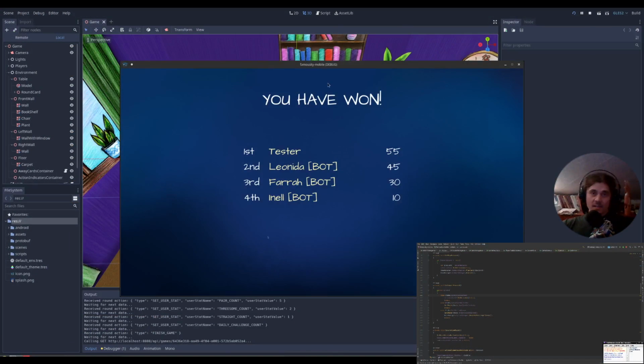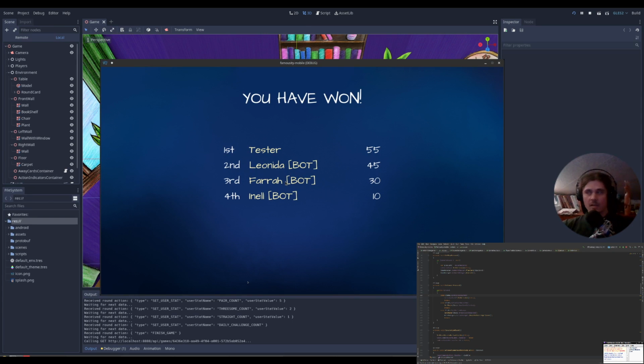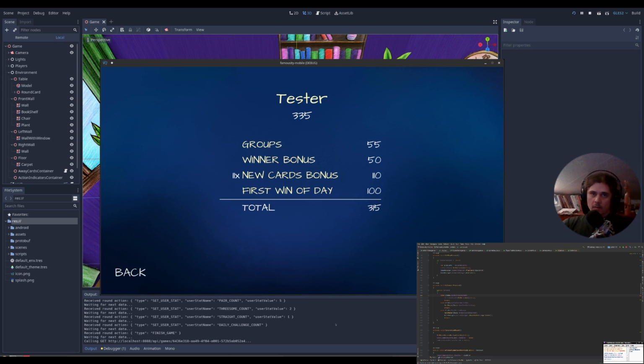So as you can see here, I already have a game which I won. This is the screen where you see the results for your current game, and you see the placement of all players with how many points they got, and you can switch to the next page where you get your points and a little bit more information about how you gained these points.